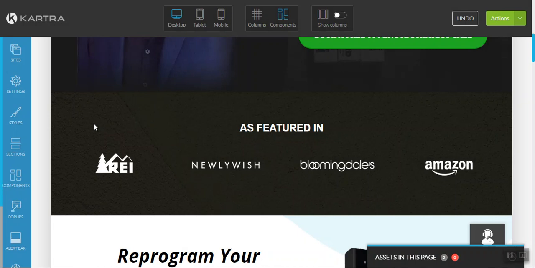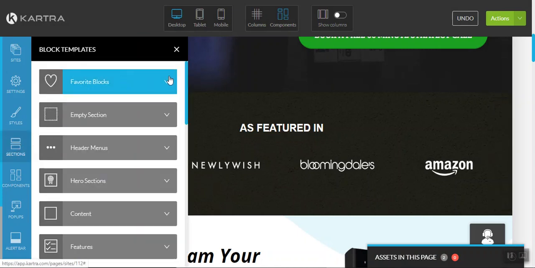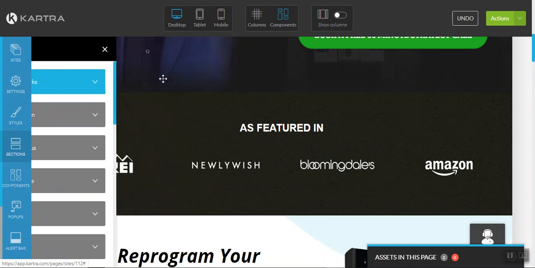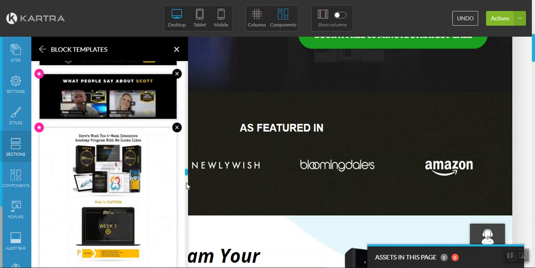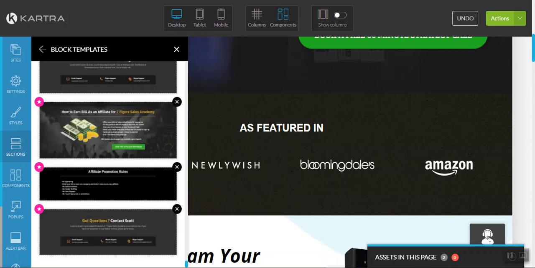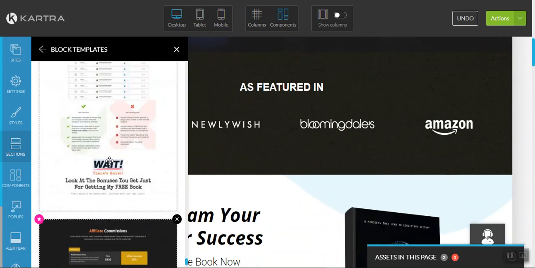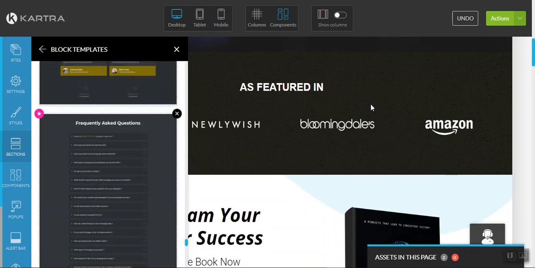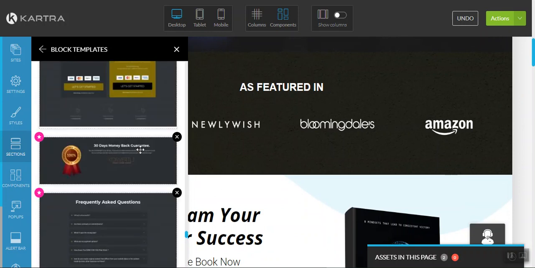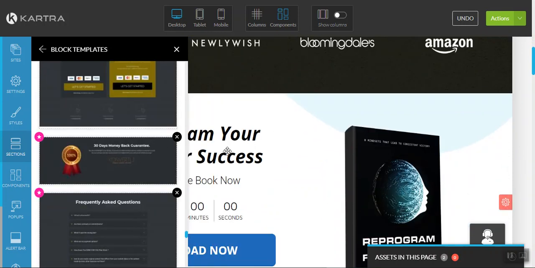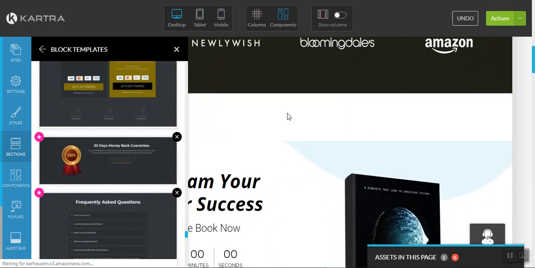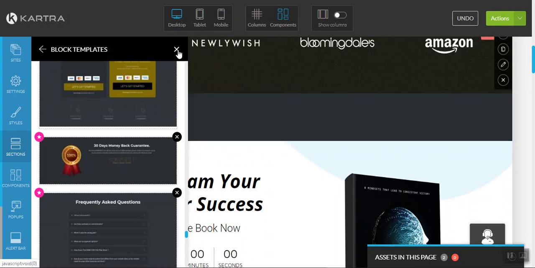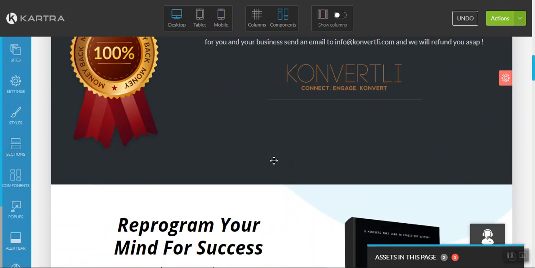So now we can go into the sections area here on the left-hand side. We can go to our favorite blocks and click on this icon. As you can see, I've got quite a few, and this will be the last one down here somewhere. Nevertheless, I'll have to save the actual page before that happens, but you can save all these blocks, and then if you choose to do so, you can literally drag and drop and put in a new element here as an example. It's very, very straightforward.